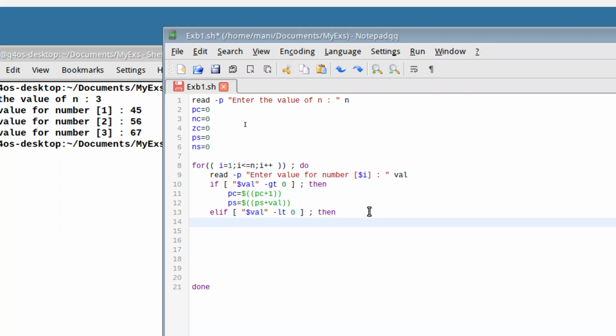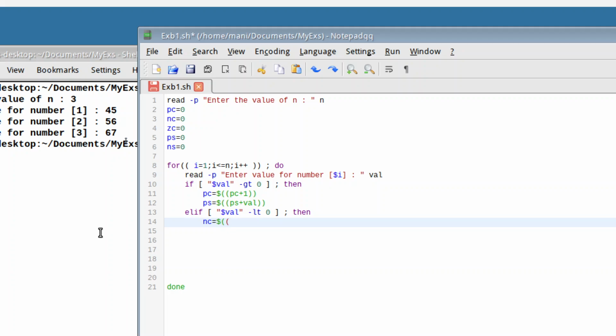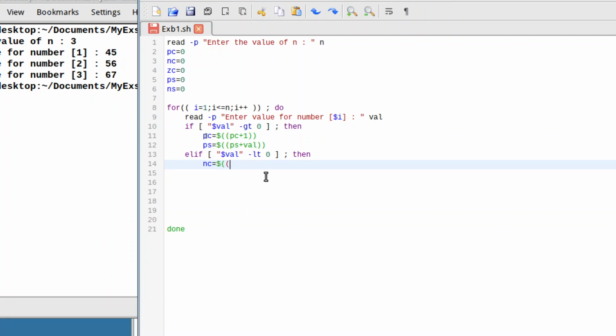So we are going to increase the count. We got a negative number, so what we are going to do is negative count is equal to negative count plus 1. So we are increasing the negative count because we got a negative number. Also we have to sum the negative number. So negative sum is equal to negative sum plus the value, whatever value we have got there. So this is for that one.